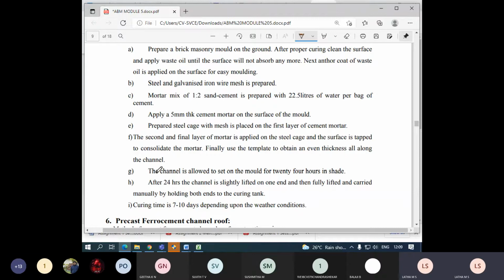A template is a small formwork. If I fix it, immediately I can check the dimensions. So that is what we call a template. And the channel is allowed to set for more than 24 hours. After 24 hours, channels are lifted to one end and then fully lifted and carried manually, holding at the ends, to the curing tank. That is what we observed in the video.